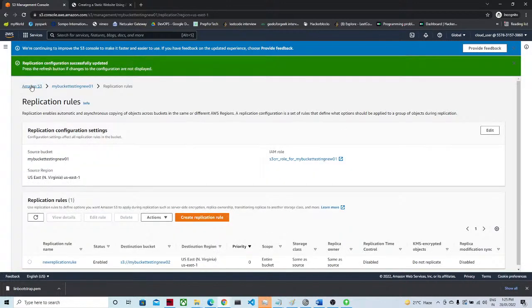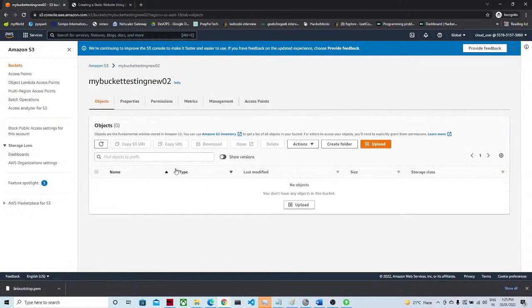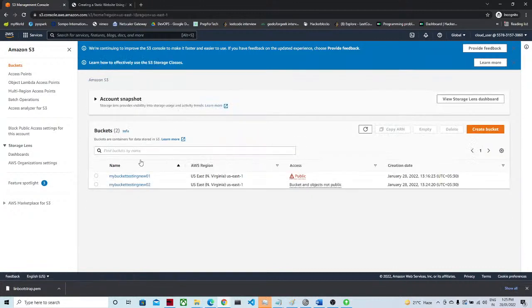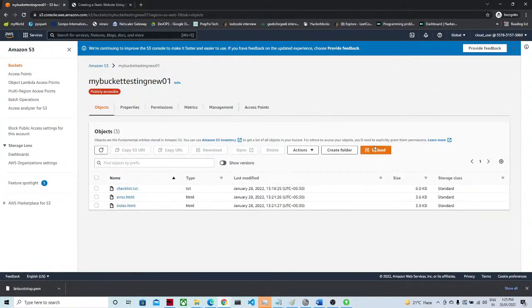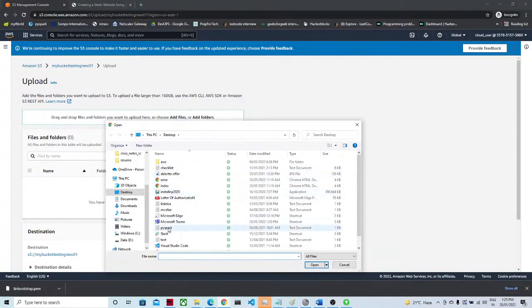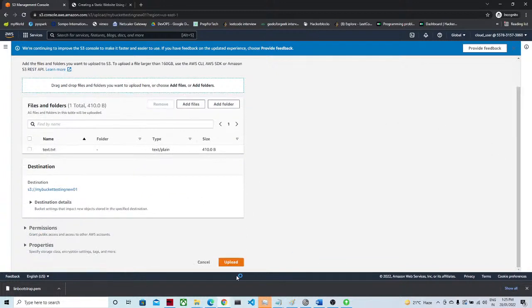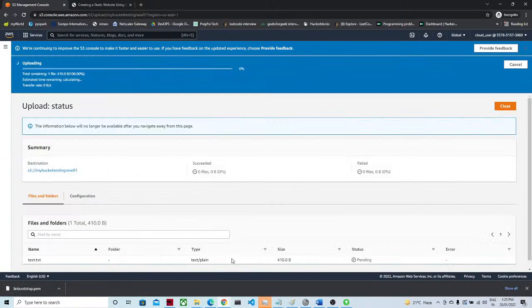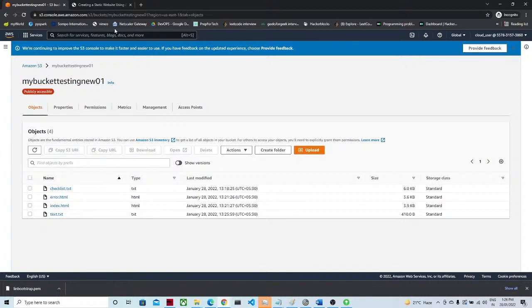Now I am coming to the Amazon S3. If I show you bucket 2, nothing is there, right? And in bucket 1 we have some objects we have already uploaded. Now let me try to upload a new file. Add files. I am uploading the text file, text.txt. Let me upload, and now it is successful.